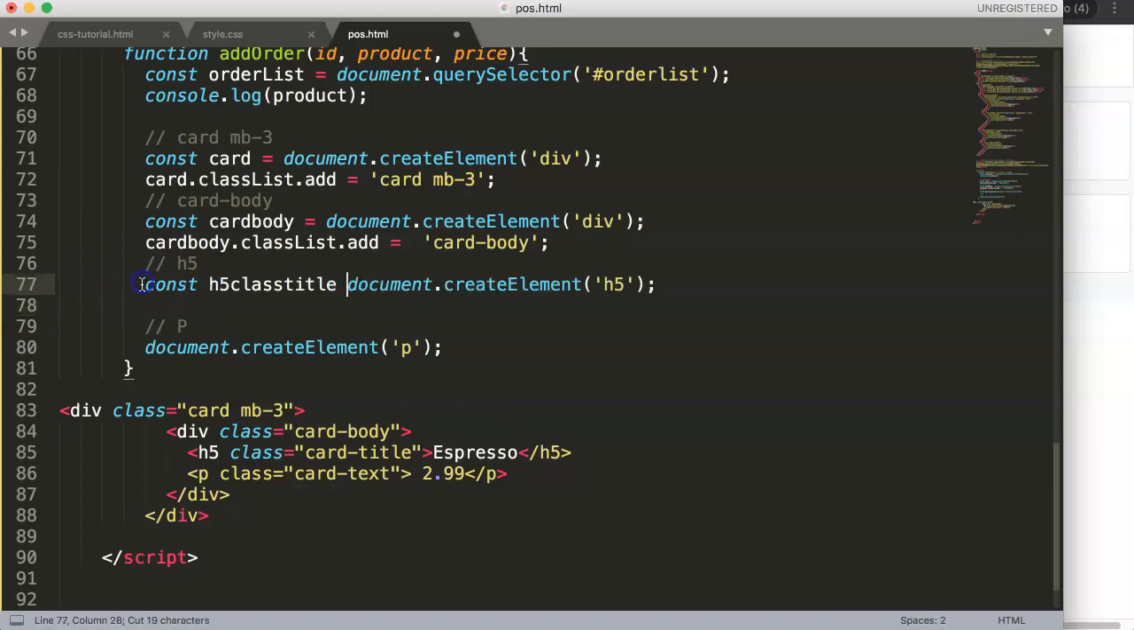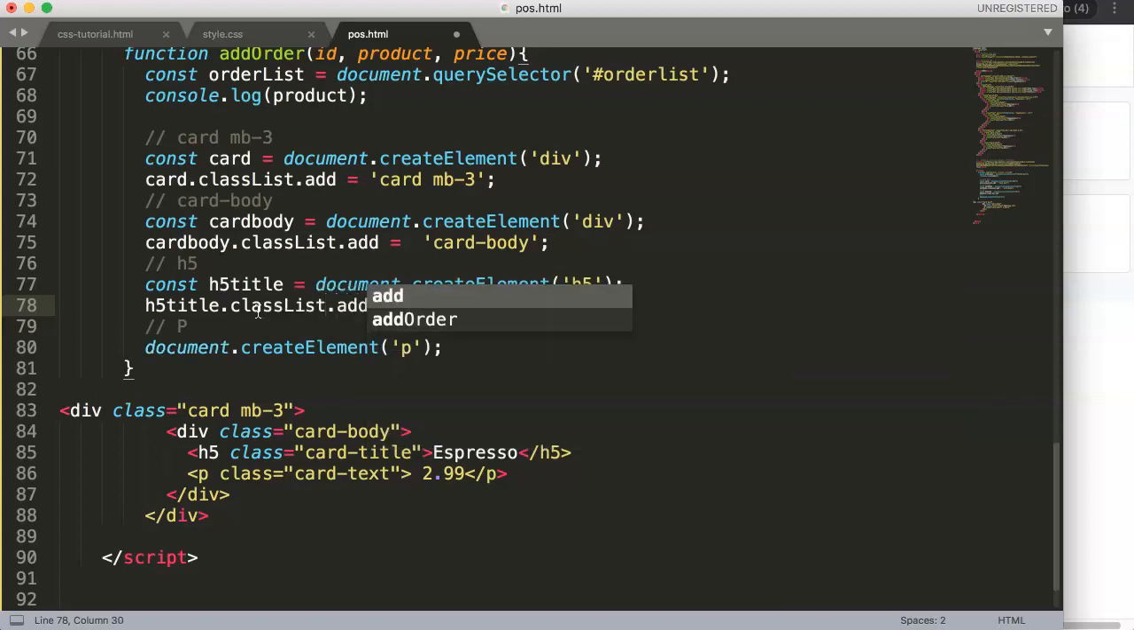We can copy this equals that, and then we say here H5 title, not class title, so that it is easy for yourself to remember, because if you expand this a lot, it becomes harder and harder, trust me. I know how this works. Eventually it will be very complicated, so you will waste a lot of time with thinking.